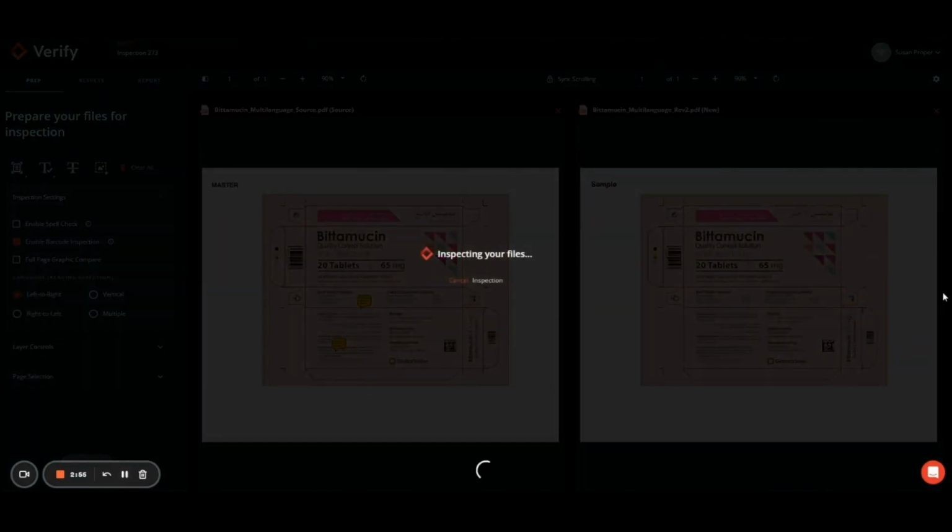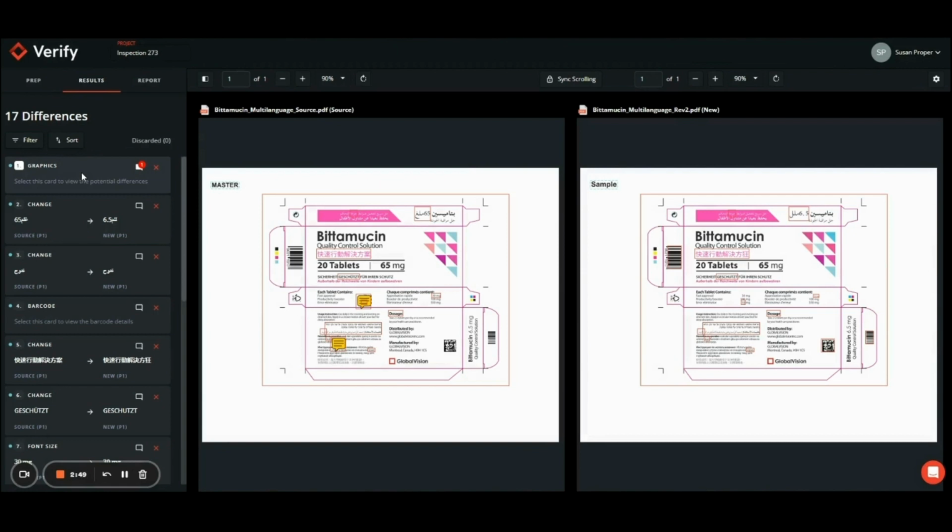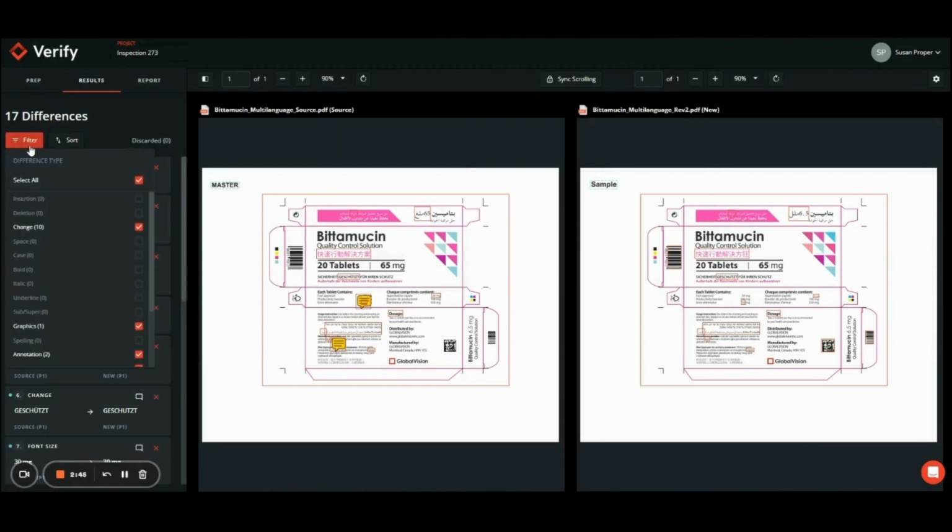When the inspection completes, all of the differences that have been identified will be listed in the difference card here on the left-hand panel. I have the ability to go into the filters and look at what types of differences were found, how many of each, and if I choose to, I can opt out of any of those differences.